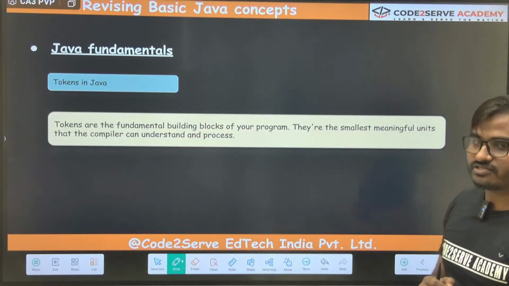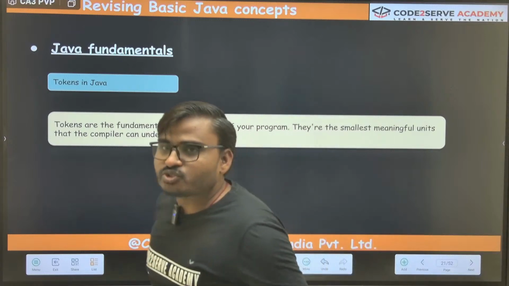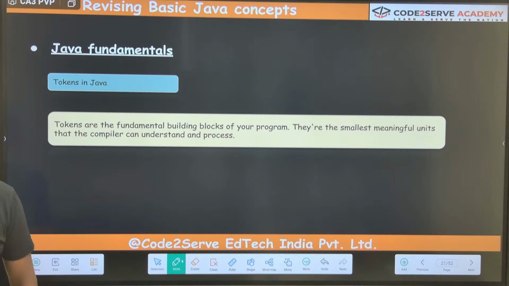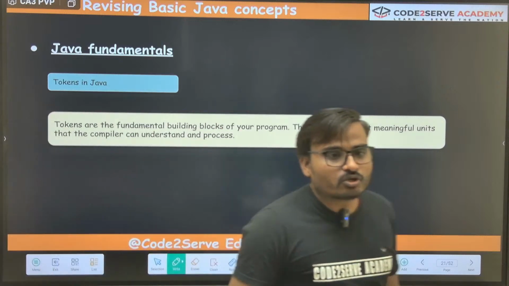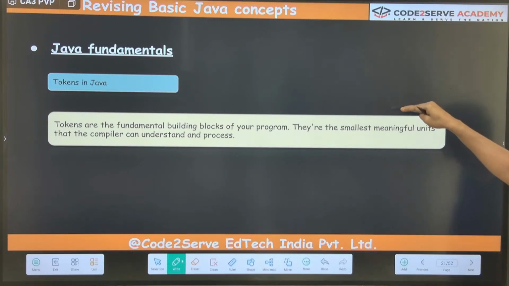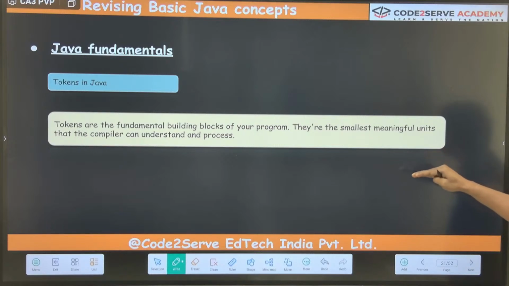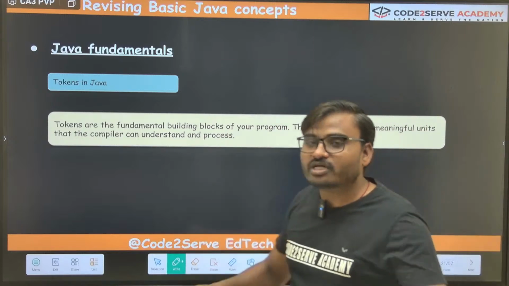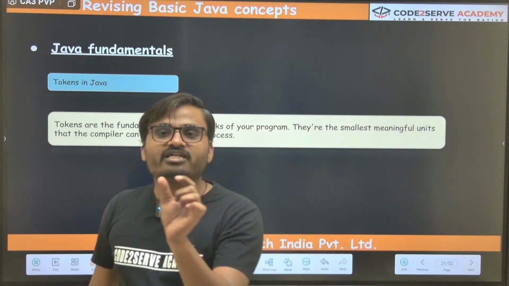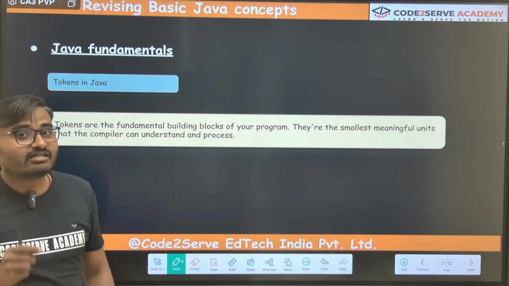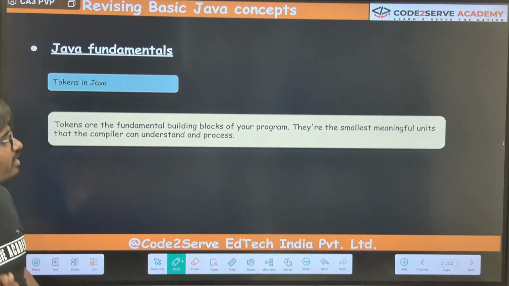Next is your tokens, right? So what is a token? A token is basically your building block, like how you construct your home. If you construct your home, you will use bricks, cement, and different types of material, right? Similarly, in programs, if you want to construct code, you will use different types of things in your program, and that smallest unit is called a token.